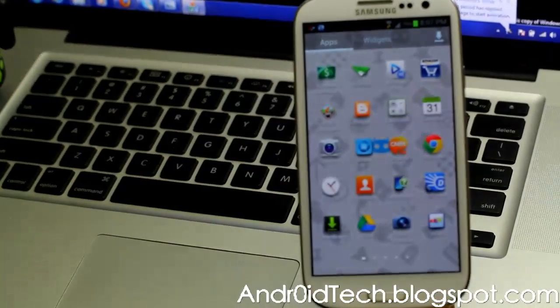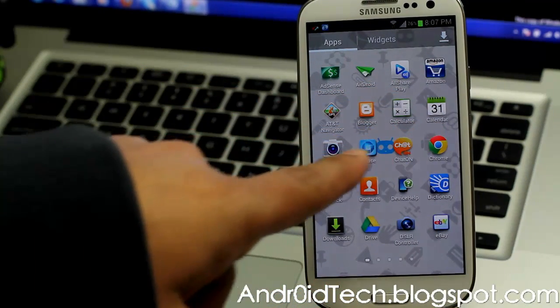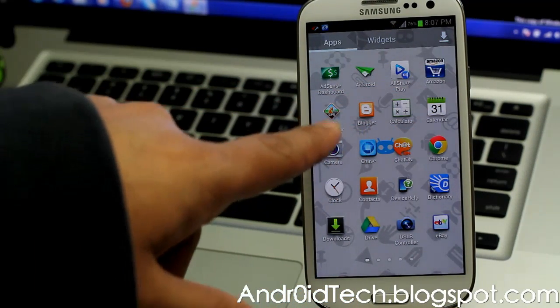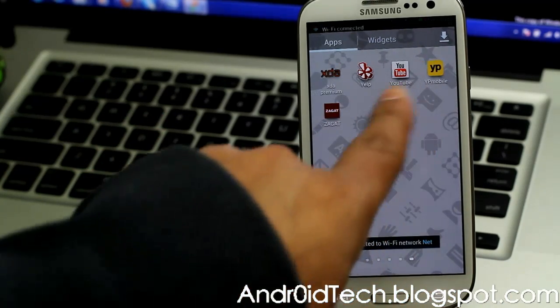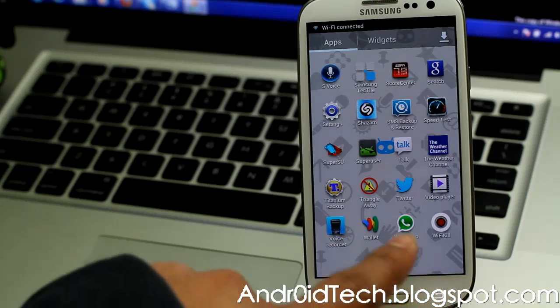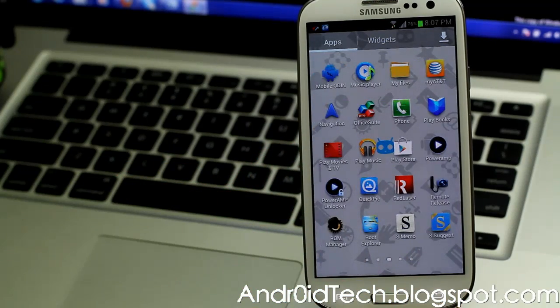Sorry about this. Just wanted to make sure you get perfect vision. So as you can see, AllShare and AT&T Navigator and ChatON and all that different application, Device Help and stuff, YP Mobile, Yellow Pages, and S Voice, and all those applications that come with your Samsung are back.